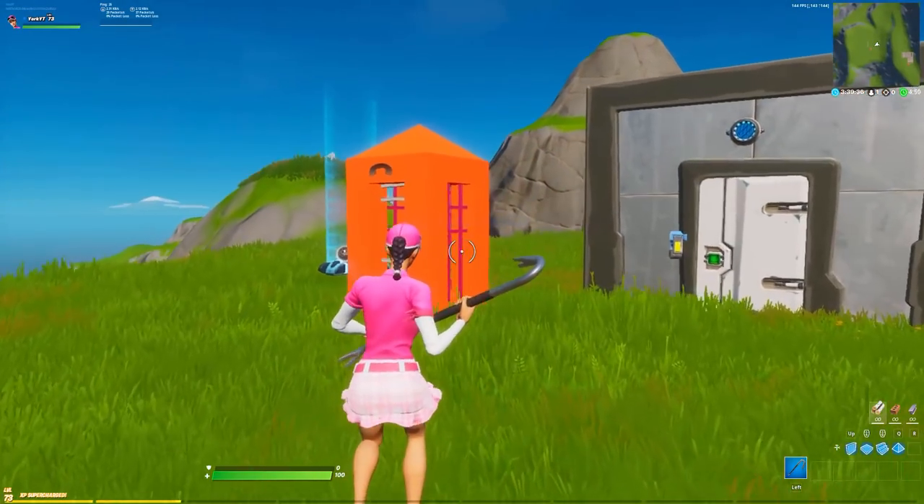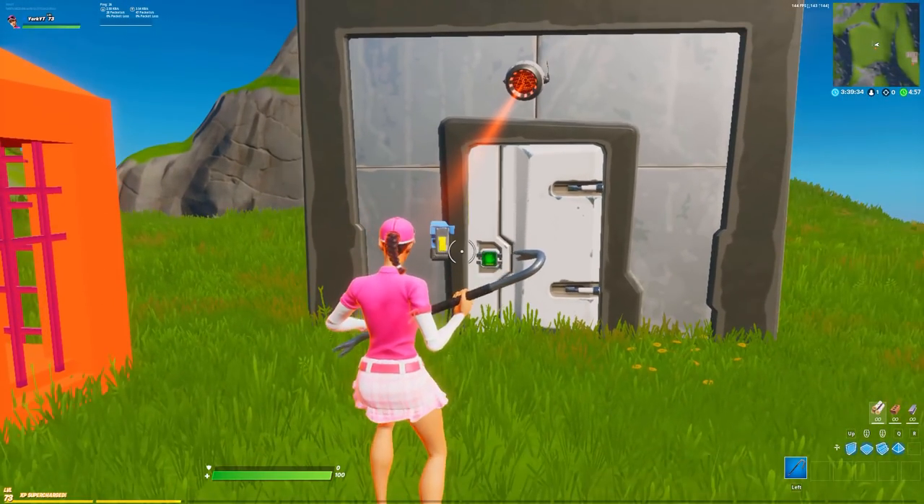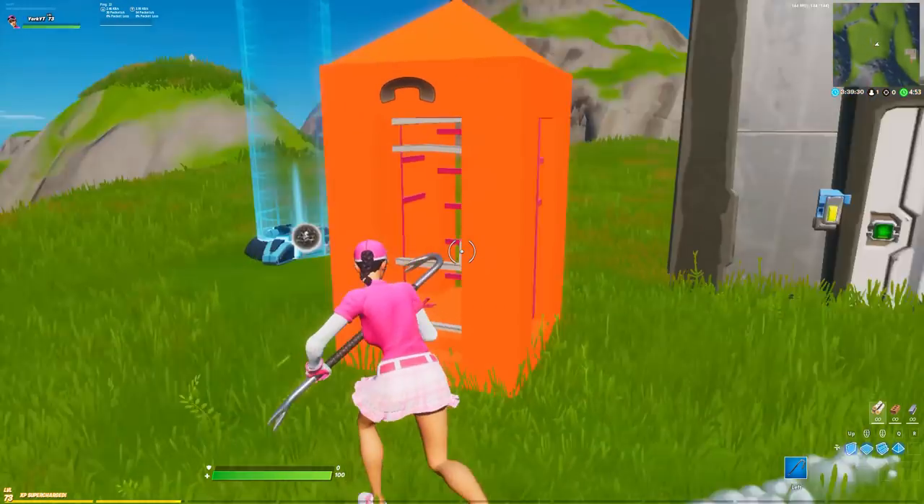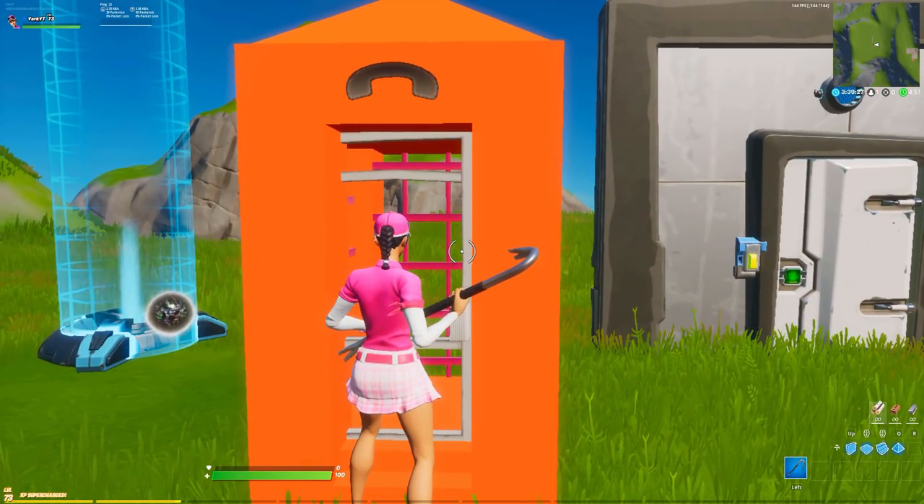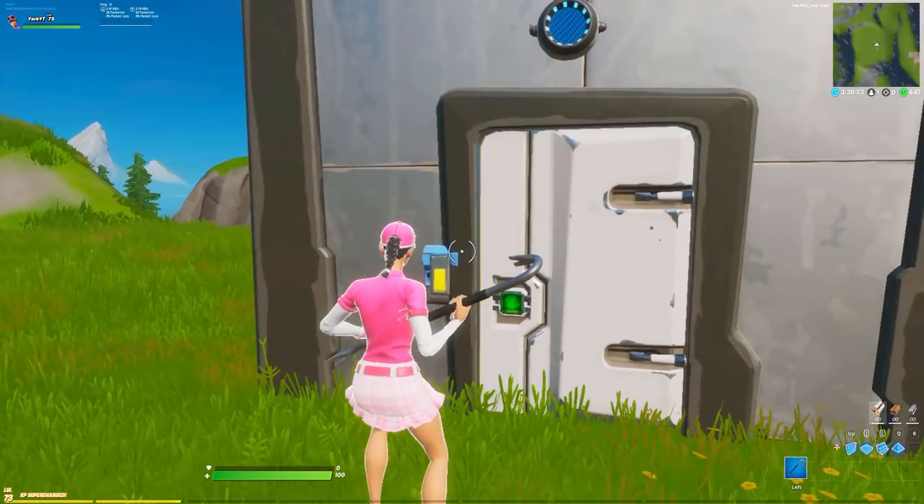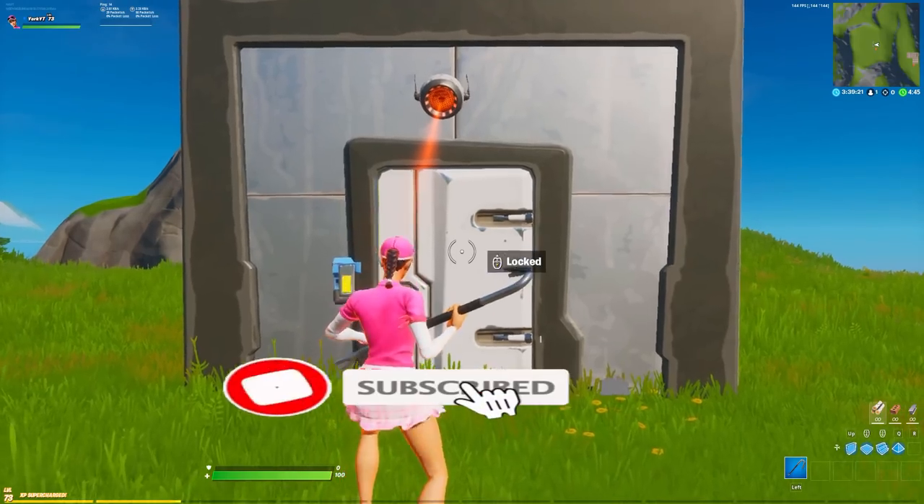Yo, it's Lil Yerk, and today I'm bringing you a step-by-step tutorial on how you can get a working phone booth and ID scanning agency doors in Fortnite Creative. By the end of this tutorial, you'll be able to have the agency phone booth and a working ID scanning door in your own creative map.